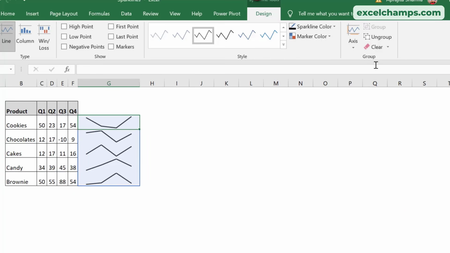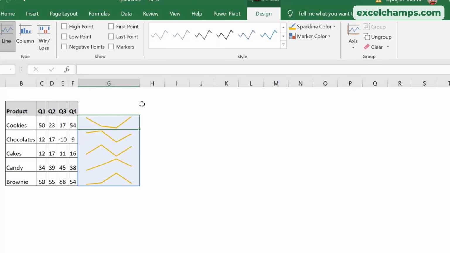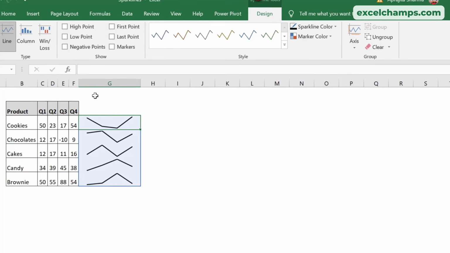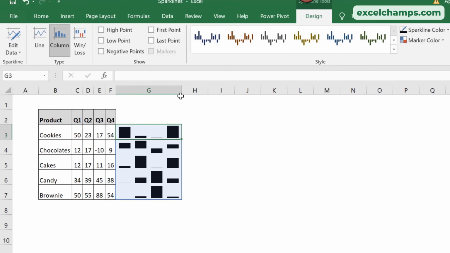Also you can customize this color. Just go to sparkline color and you can change it to orange, green or whatever color suits your report or dashboards. So here I'm again changing it to darker gray or black. Now another thing in formatting: these are simply line charts. You can change these to column chart by just one click. Just click on column and the line chart will be converted to a column chart.